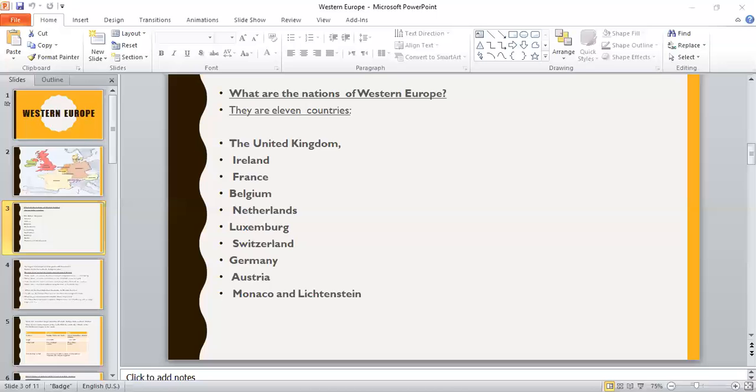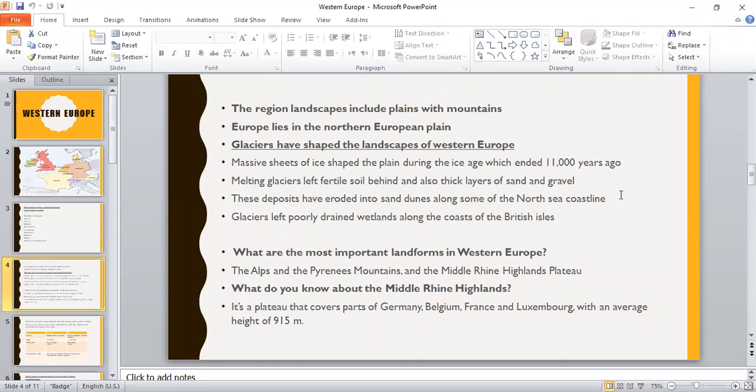So again, these are the countries of Western Europe. As with any country we study, we need to mention the physical features at the beginning. The region's landscapes include plains and mountains. Let's talk about its place or its location. Europe lies in the northern European plain, which will affect all the physical features and also the climate.